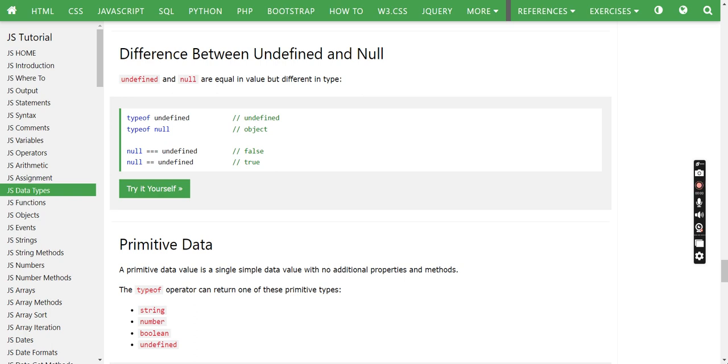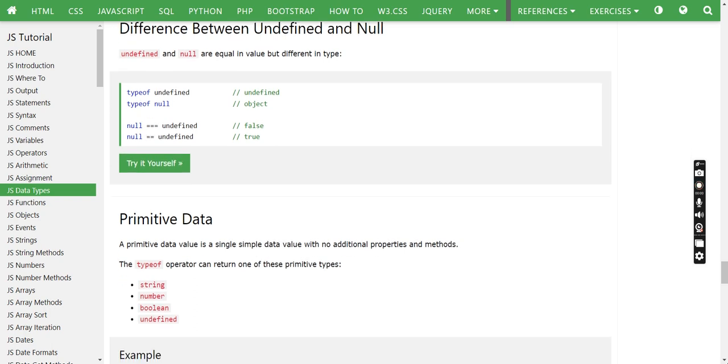I told you the double equal to is used to check the value. So if you check null double equal to undefined, they are equal in value. You just need to know that they are equal in value, but in type, their types are totally different. They are different data types in JavaScript.